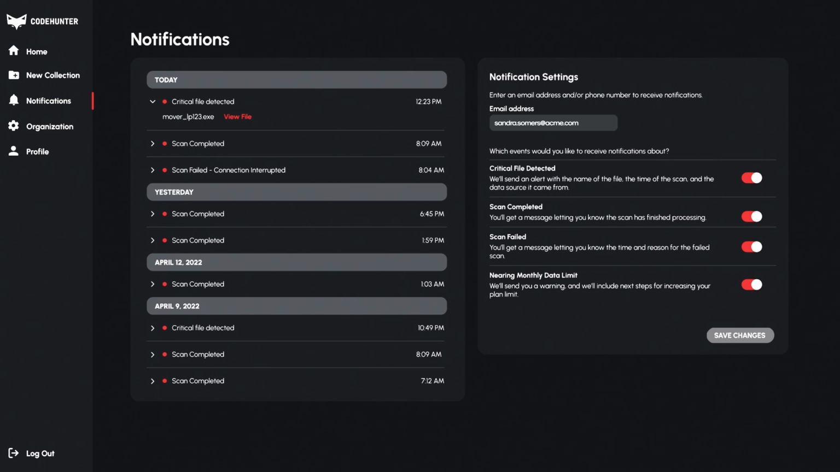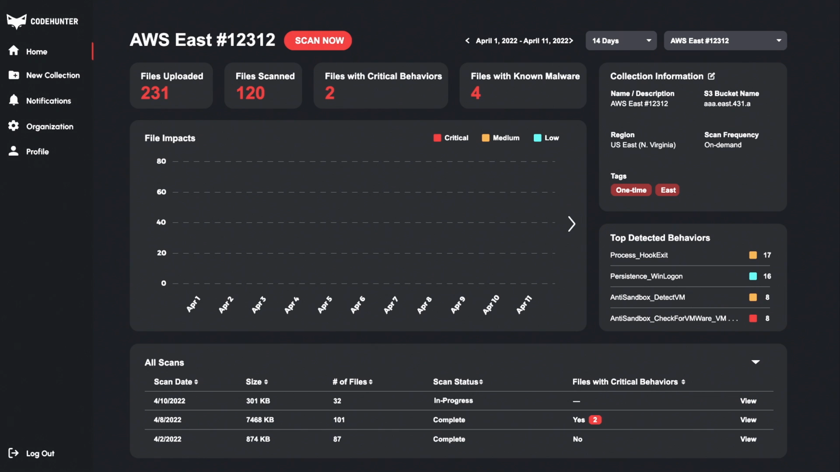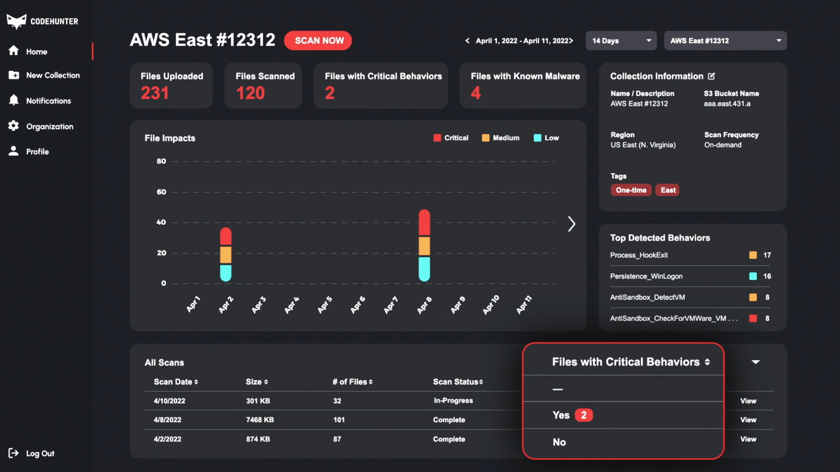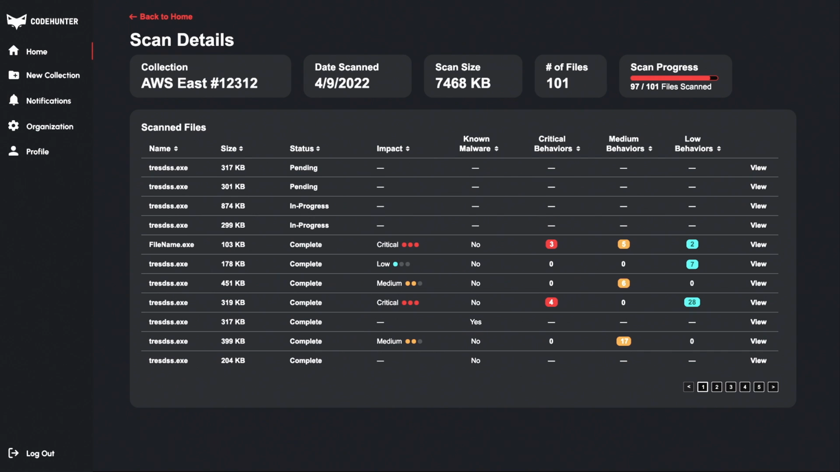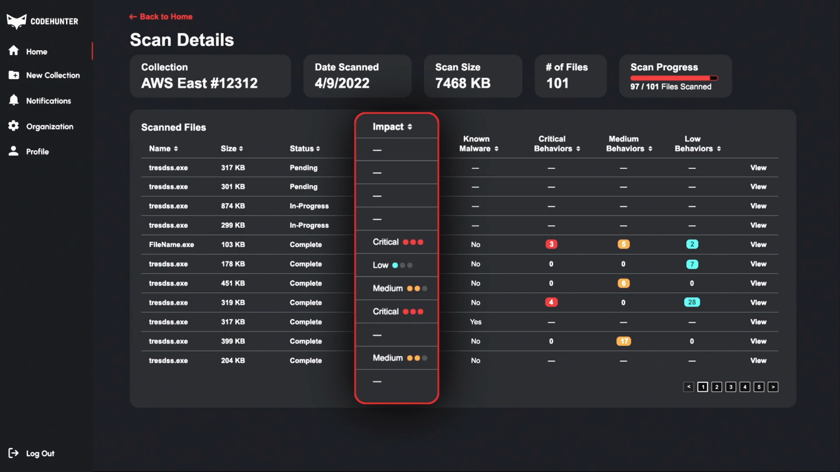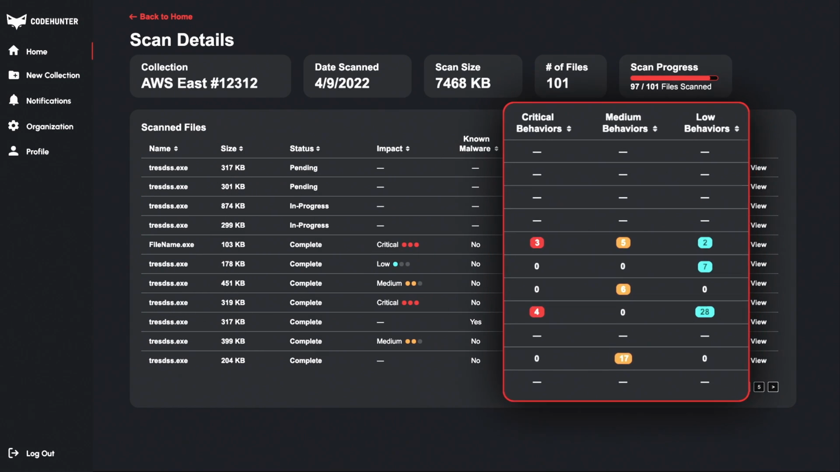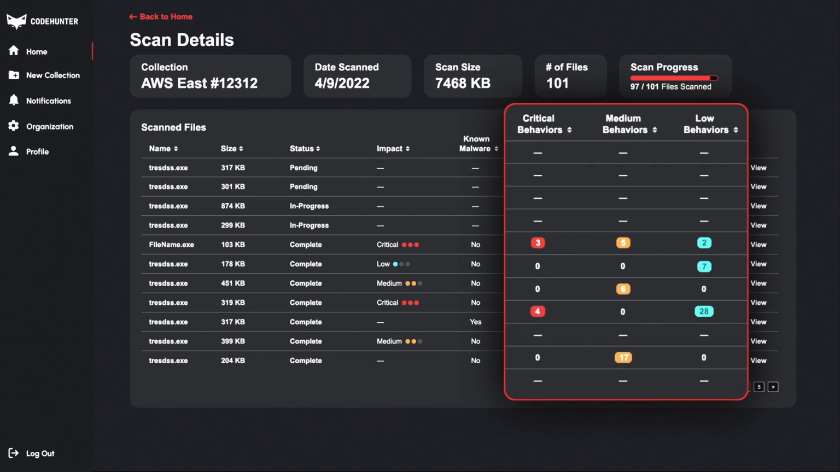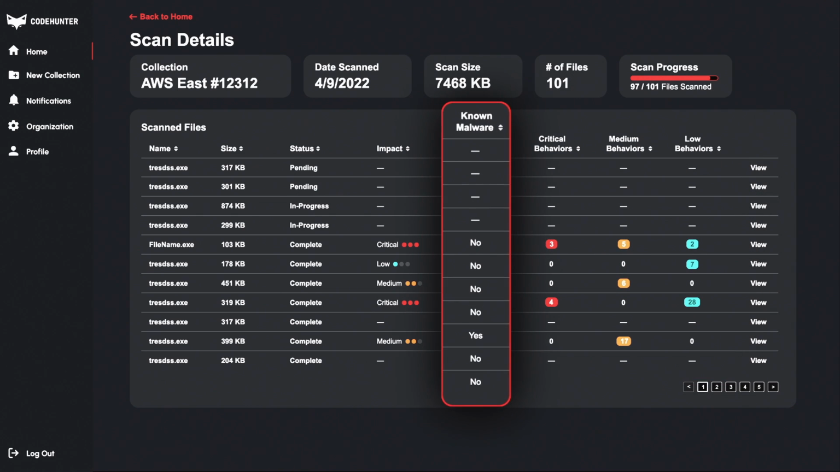Let's look at what happens when CodeHunter identifies a file exhibiting critical behaviors. For the most recent scan of our AWS East 12312 collection, CodeHunter found 2 files that contain behaviors considered critical. These behaviors require further review. Here, you can see the scan details of the particular collection, including the individual file names, their impact, critical, medium, or low, how many behaviors they exhibit, and whether any files are recognized as known malware.